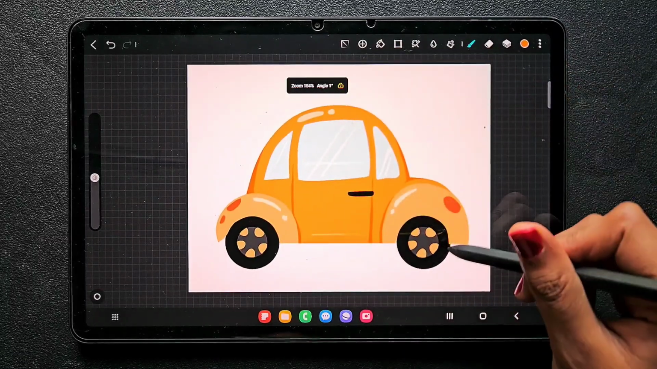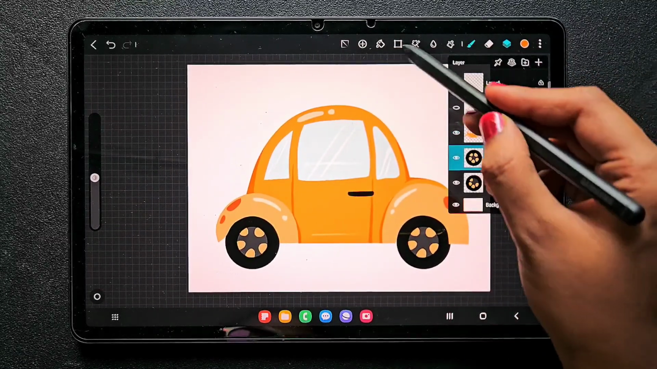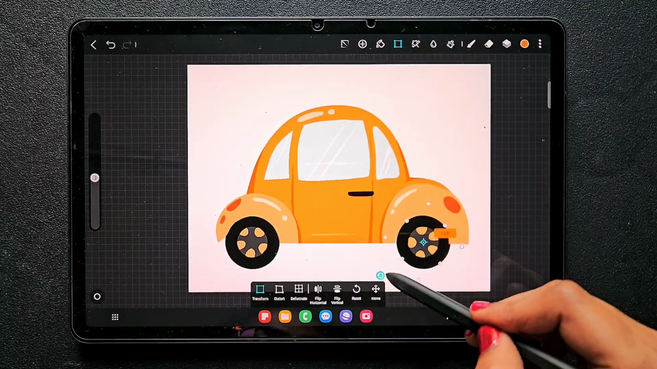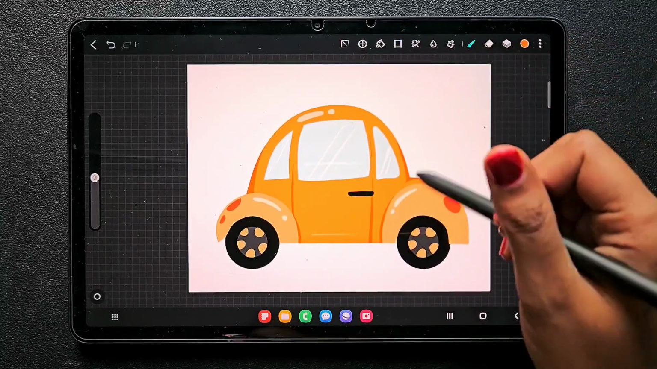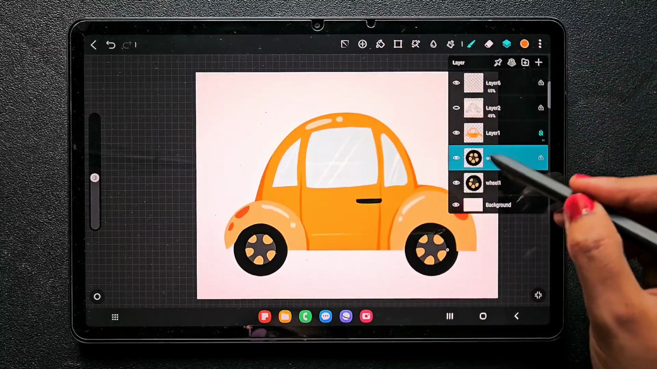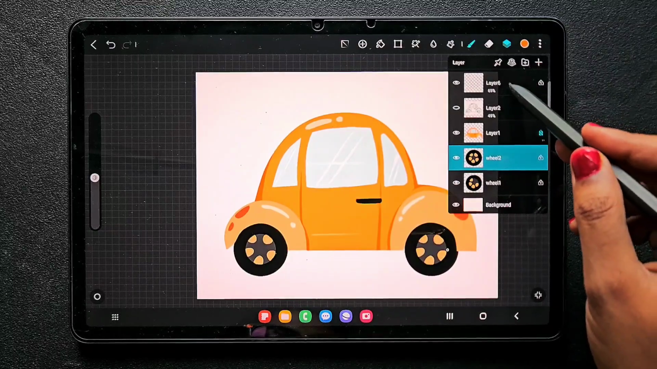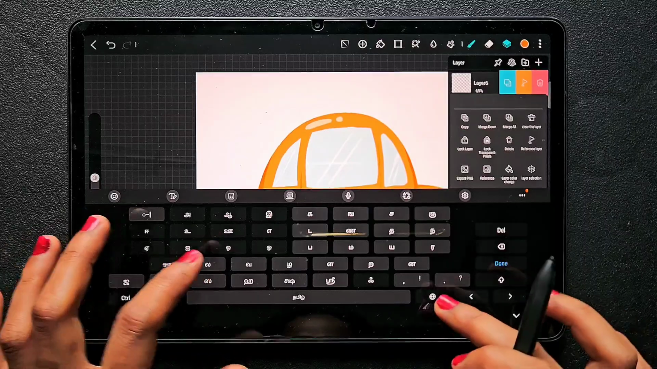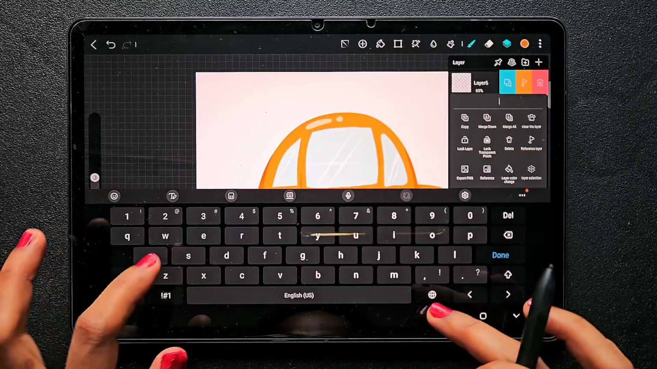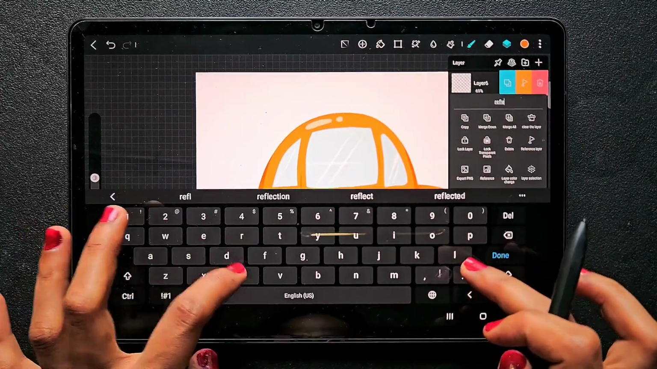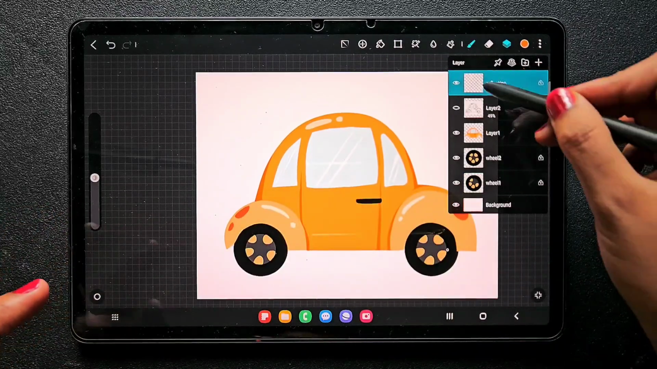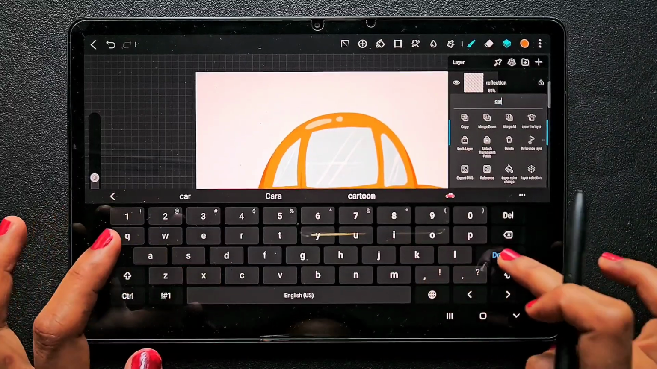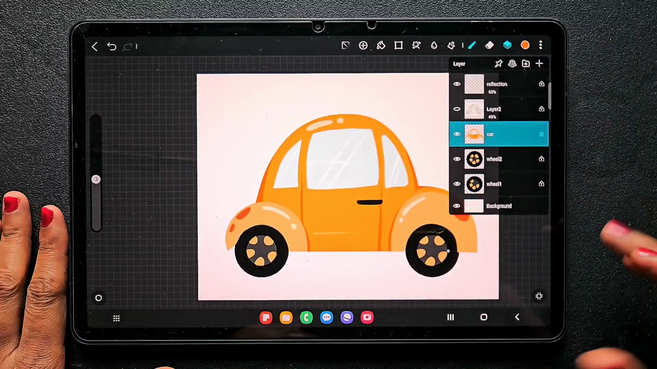When it comes to animation, make sure you are placing the layers properly, which has to be at the bottom and at the top. So here you can see this is how we're going to rotate the wheels using the transform tool for each frame of the animation. And I'm going to rename this as reflection, also naming the car layer as car.